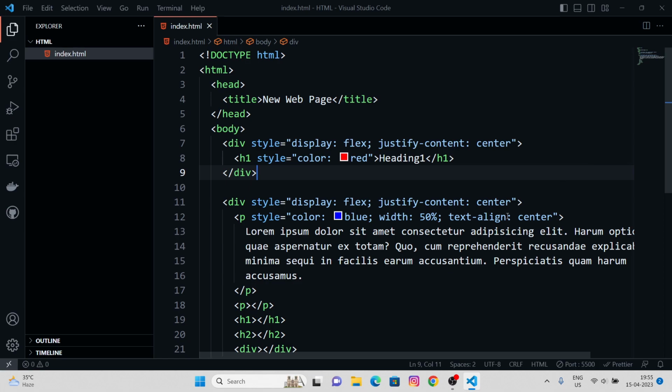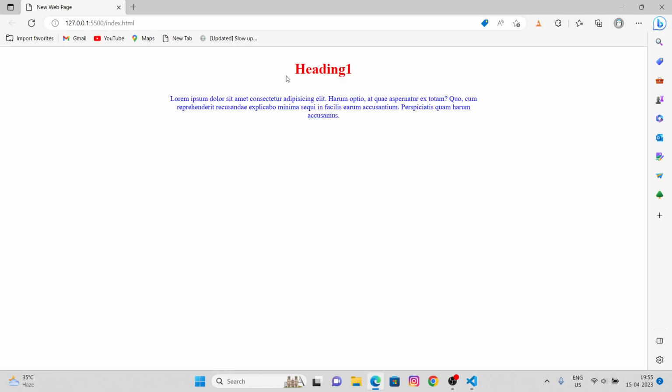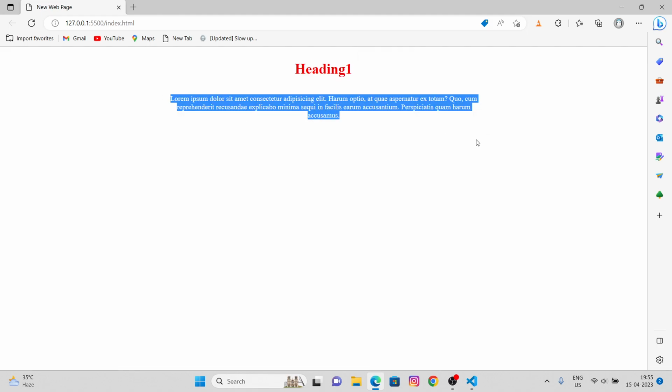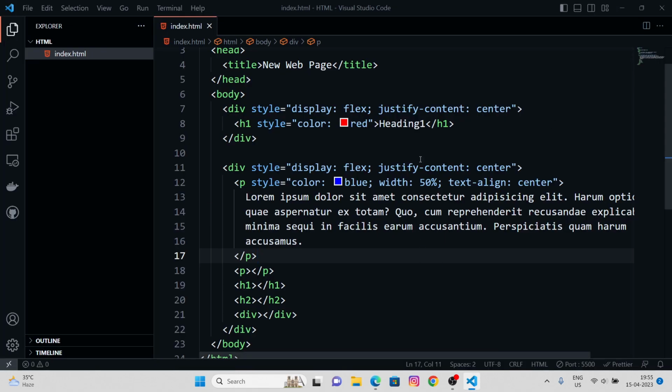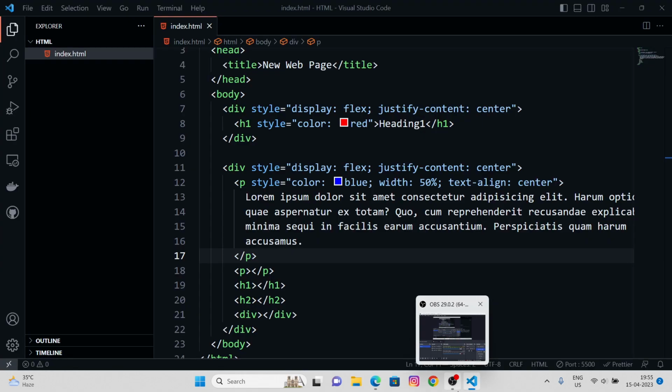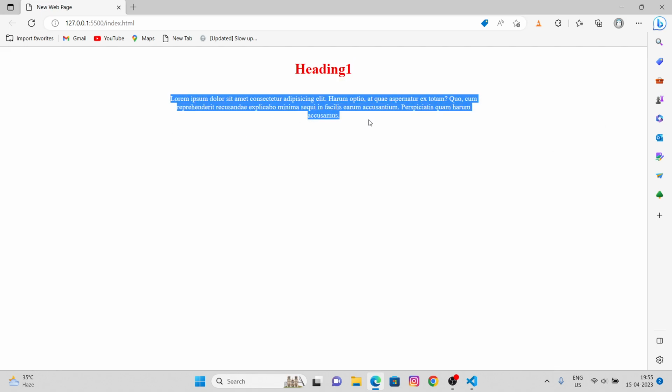So first of all, let's check our output. What was the output basically? Okay, we have heading 1 and a paragraph. Let me show you something. We have one component over here, a single component, and this is another single component, this paragraph.